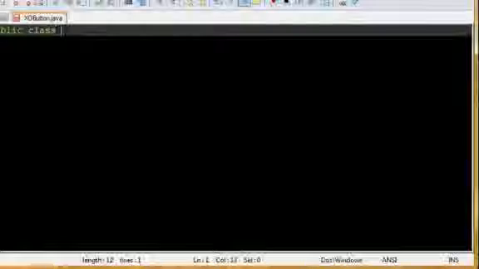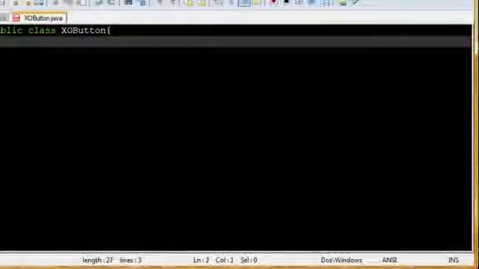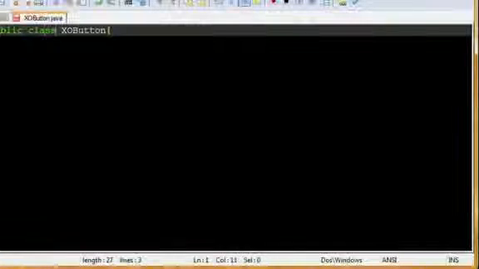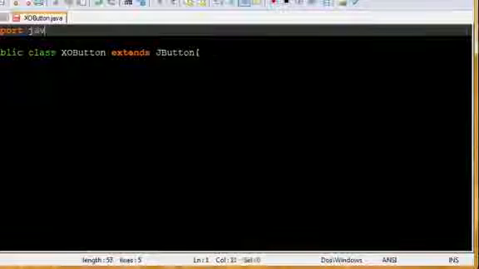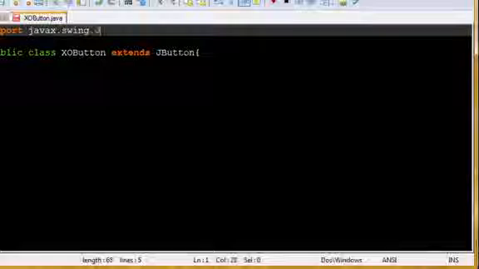Now we're going to set this up, public class XOButton. And this is going to be a lot like the JButton. We're going to make some changes to it. So we're going to go and say extends JButton. And of course, we have to import JButton. Import javax.swing.JButton.